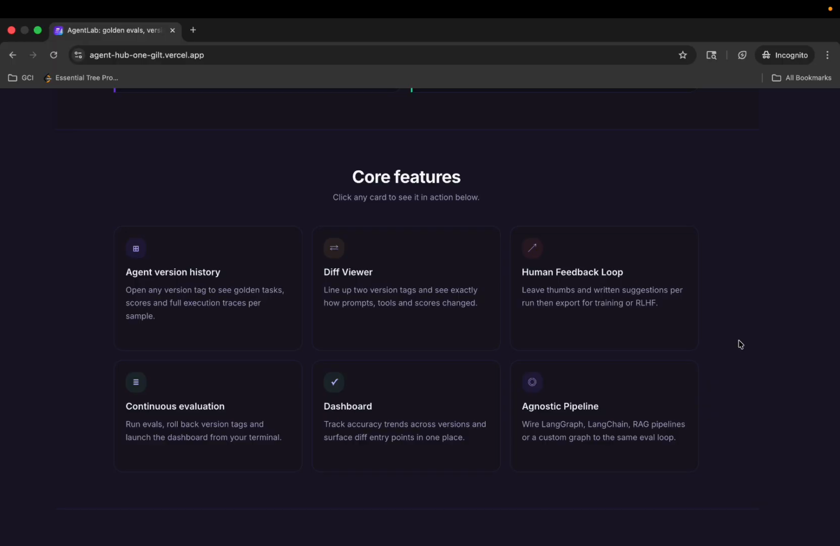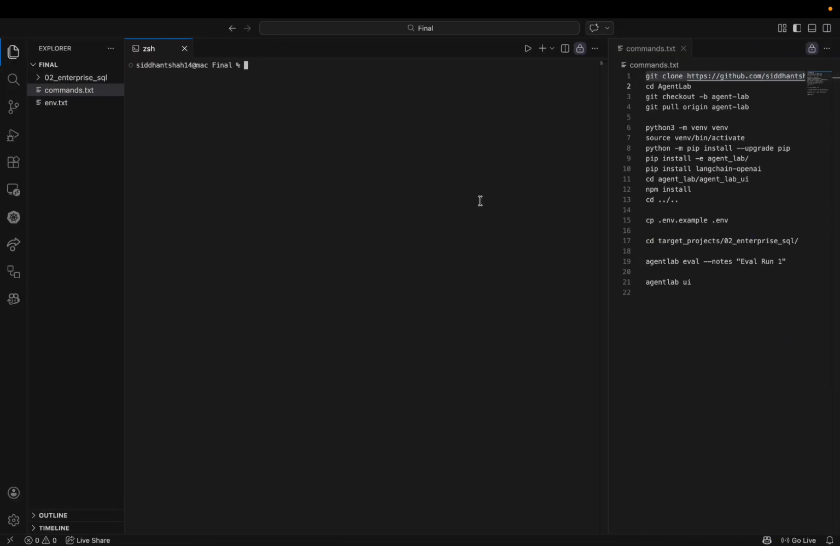But this makes more sense with a real example. Let's help Hetavi, a new user, get started. Hetavi has already built an agent, O2 Enterprise SQL. What she lacks is visibility. She can run it, but she can't systematically understand how it changed.